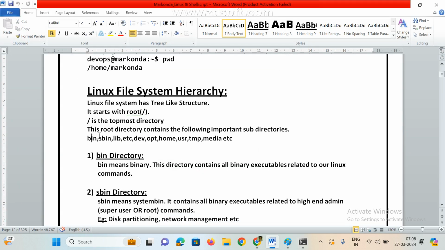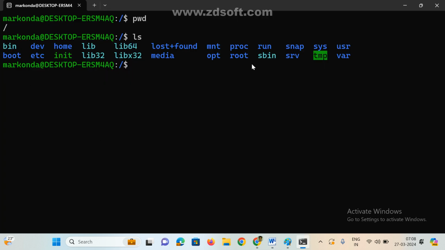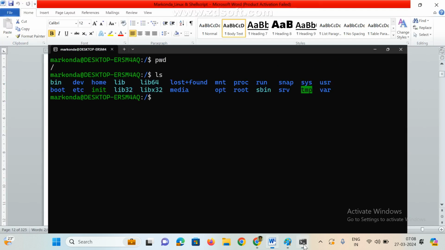See here: bin, sbin, lib, etc, dev, opt, home, usr, tmp, media. There are a lot of subdirectories. And see here, slash is the root directory, the topmost directory. Under this directory we can see many subdirectories, same as you saw here, right? Same subdirectories. So now we'll see one by one.